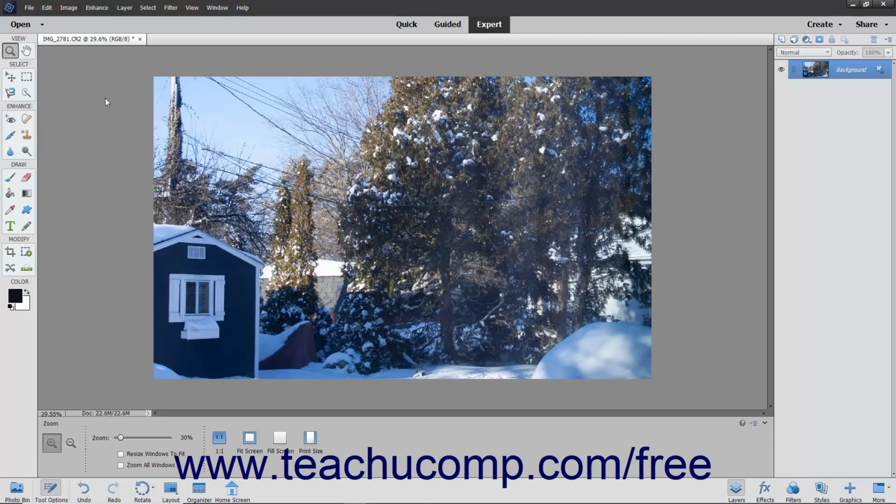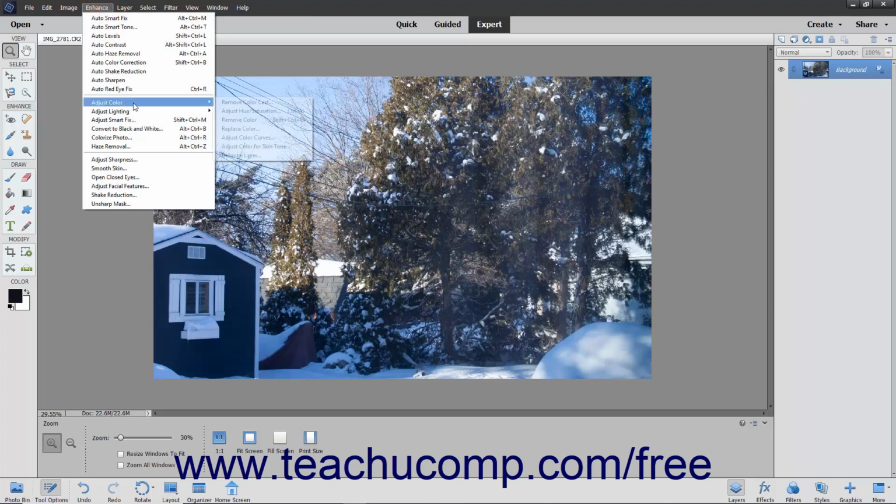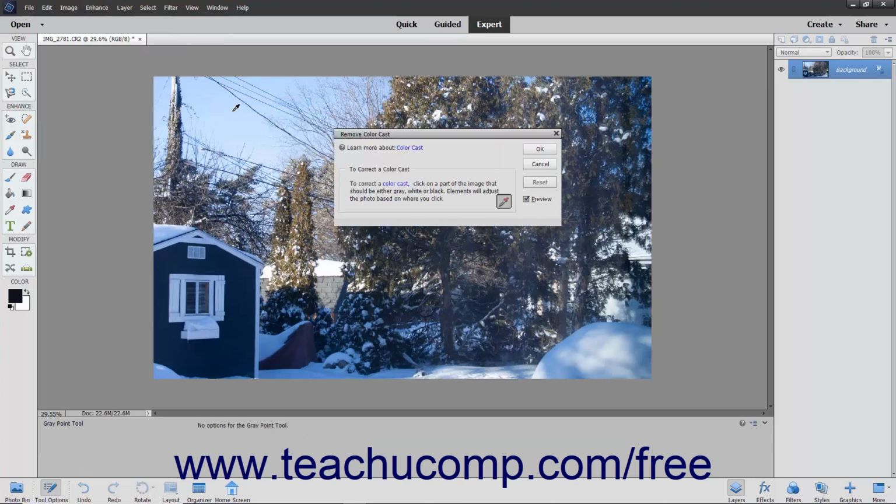To use the command, select Enhance, Adjust Color, Remove Color Cast from the menu bar. Doing this will then launch the Remove Color Cast dialog box. The command works when you click the eyedropper tool into the image where it should be white, gray, or black. Elements uses that information to adjust the colors accordingly. Click around until you get your desired results.